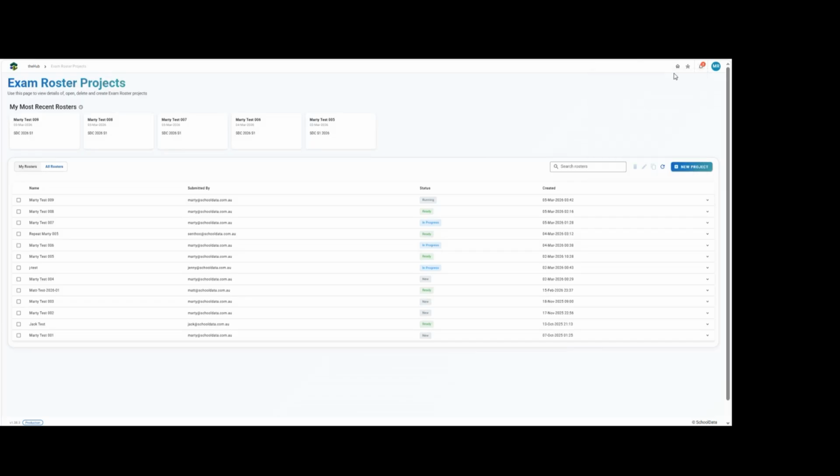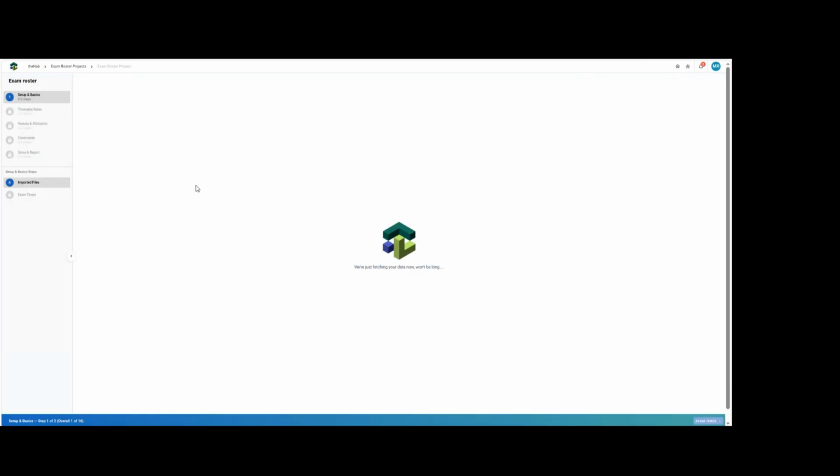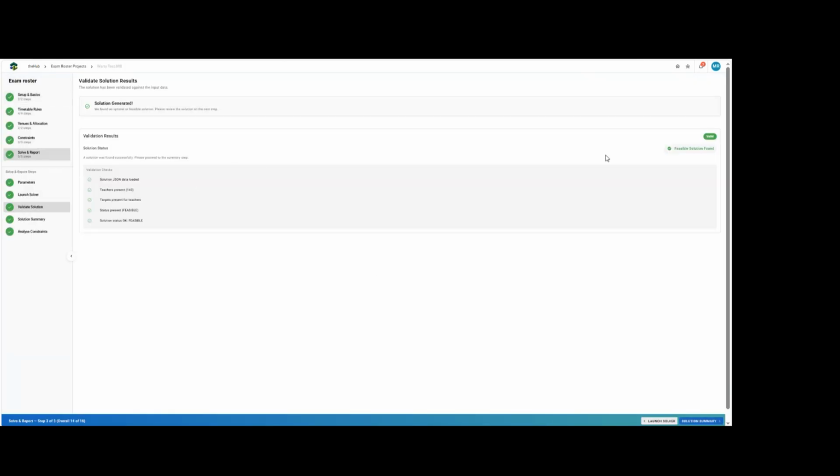You can just wait until your next notification comes through, and that'll probably be the one that tells you it's solved. Really quickly, this one down here, test 8, that I did an hour or two ago, is the same project. It took about 2 or 3 minutes to solve. I'm going to press open roster project just to show you what it looks like once it's finished.